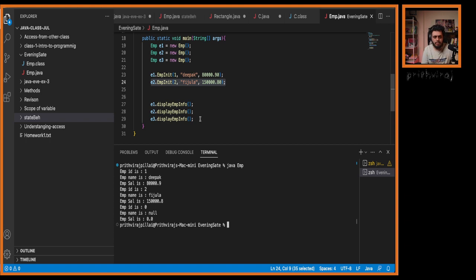It is prone to what? Human error. Yes or no? It is prone to human error, right? If the programmer misses it, that means there is no guarantee that my objects will always be initialized, right? Is there any guarantee that my objects will be initialized? No. So how can I make sure that I will enforce that the object should be initialized? How can I make that sure?